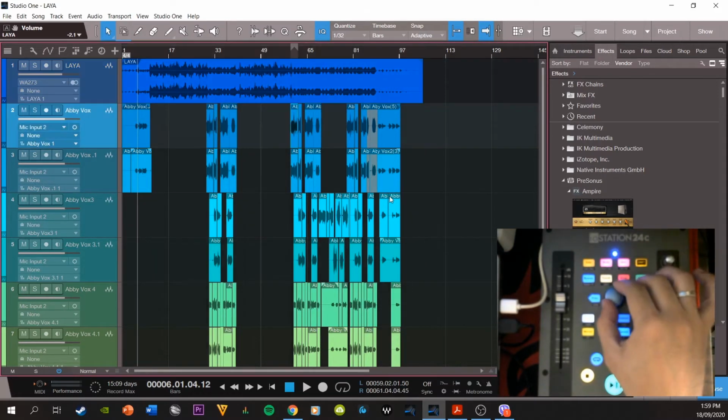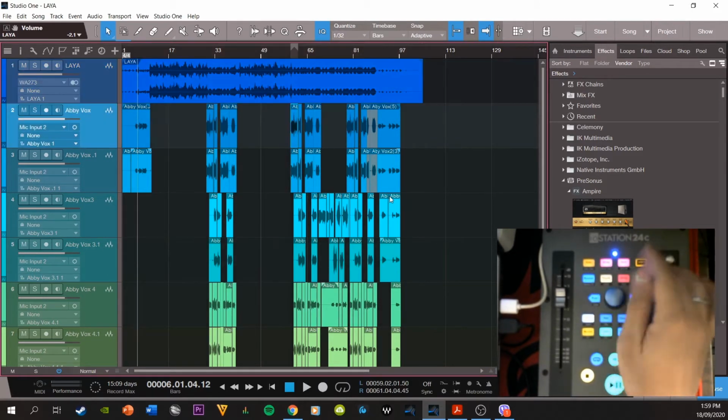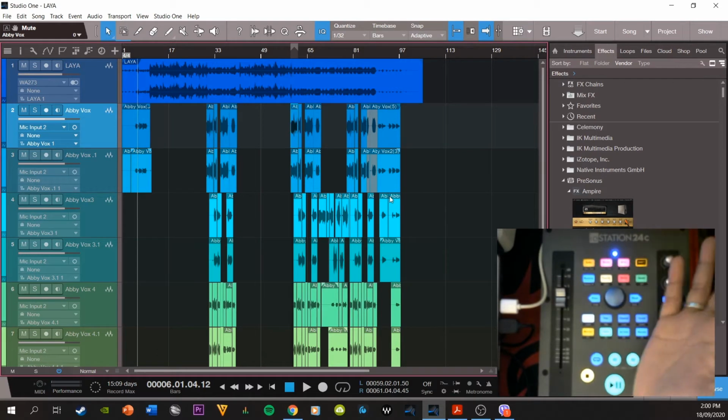So the top here is the arm button for record. Okay. Let's say you want to arm it. Yep. Cool. Mute, of course. Solo, of course. There's something called the global off mute, but there's no global on mute. Which is kind of weird.